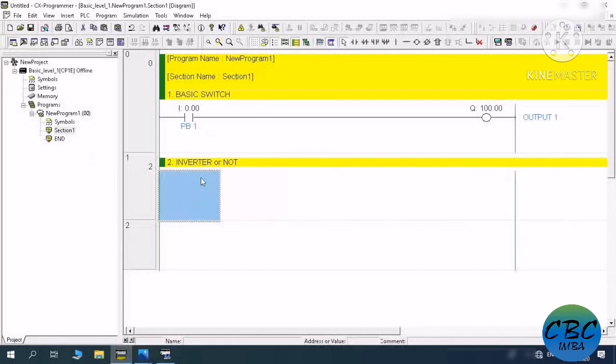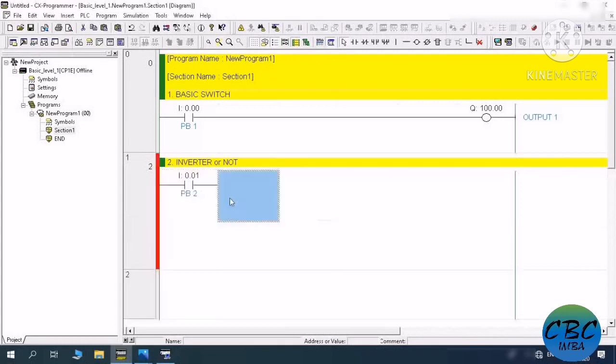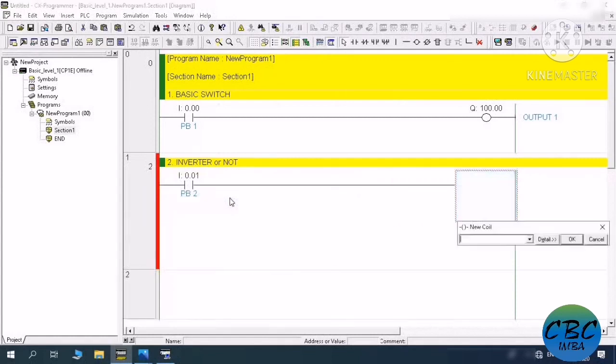So the first cell, type C, contact, for the normally open. For example 0 bit 01, then PB2 for the comment. Then put the line, Control arrow, then the coil output, 100 bit 01 for the output 2.